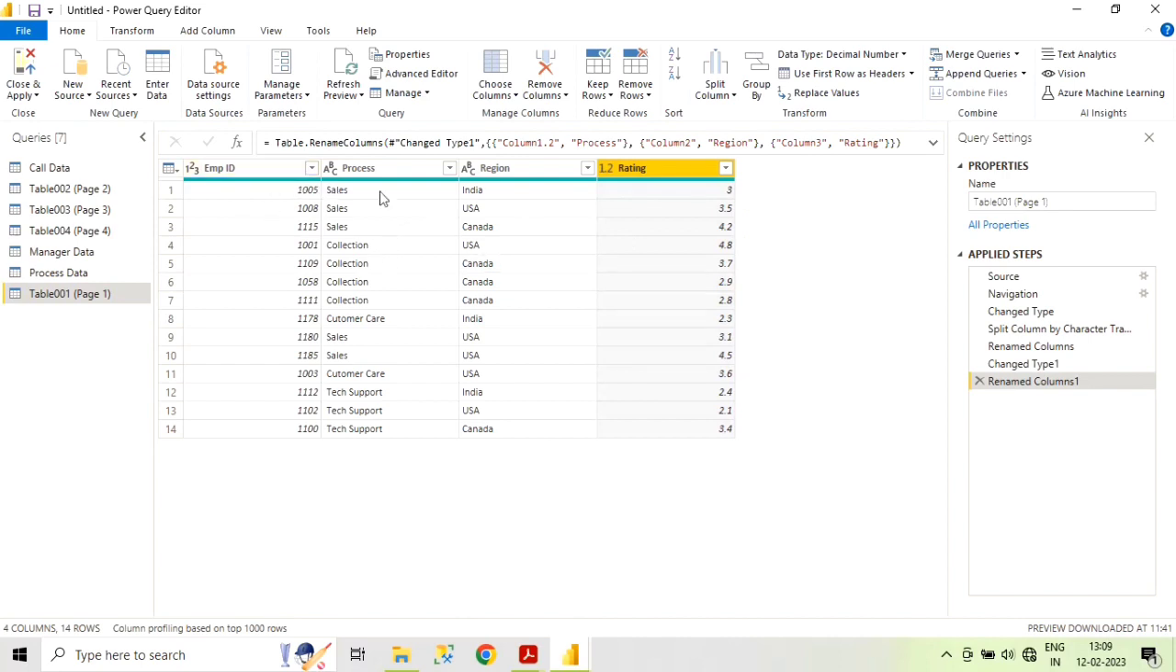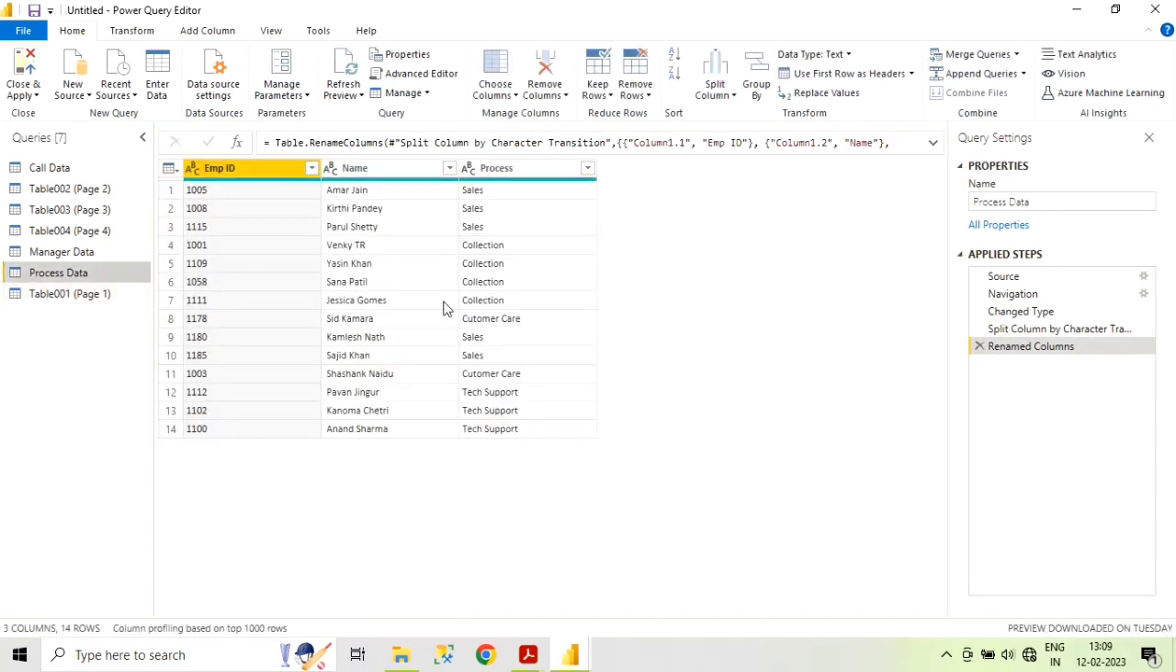So this is done. Then we'll go to process data, and earlier we used append query, right? The same way we will use a merge query. The merge means it will add a new column here. It will take data from here and it will add it in the process data. So let's see. Again, we have two options. So as before, we'll use the same data. We'll use a merge query, not a new.